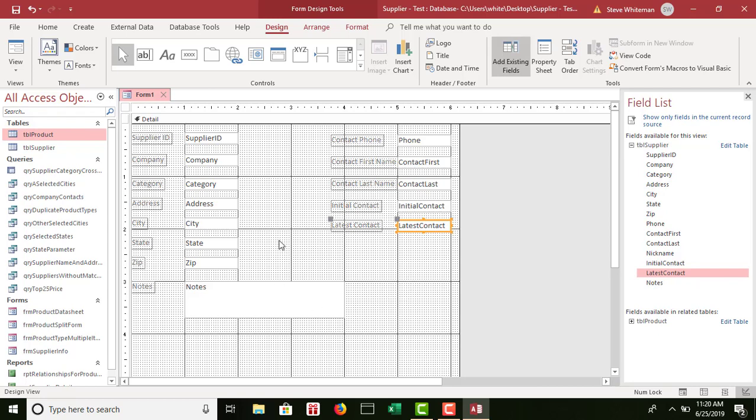Okay. Now, if you are really, really picky, let me show you some things that you can do. If you want to make sure that all your left edges are lined up, I'm going to click to the right of Supplier ID with my mouse. I'm going to click and hold down the left side of my mouse, and with the left side of my mouse held down, I'm going to draw like a little box, if you will. That will allow me to select all of these controls.